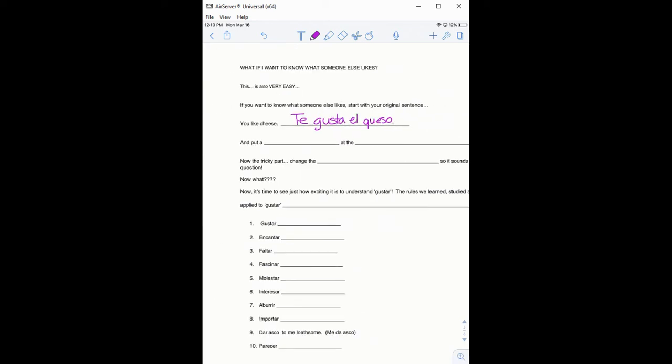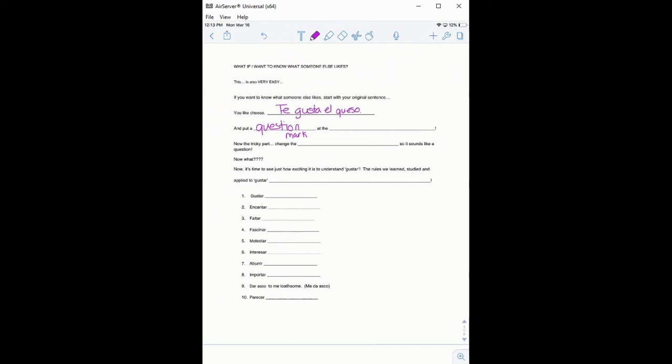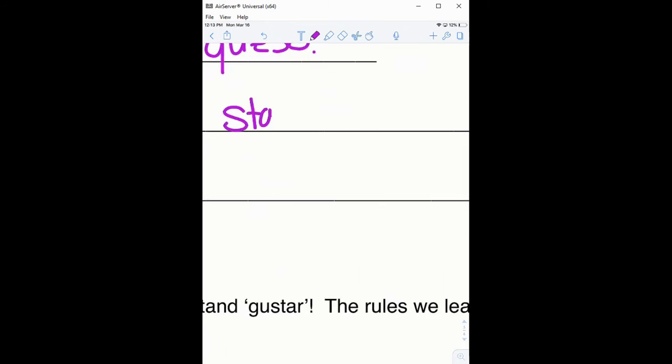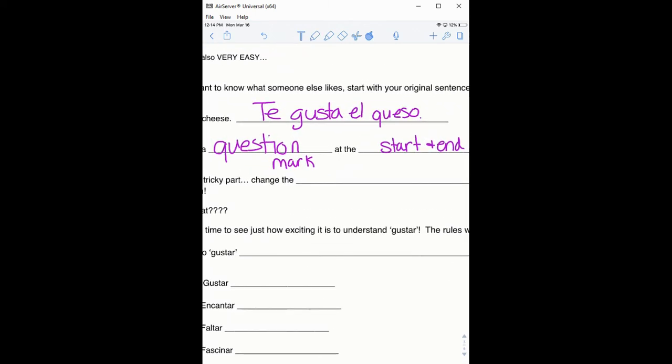And then all you have to do is put a question mark. There we go. At the start and end. So let's see what that looks like. So you're going to put a question mark at the start and end. All right, so if we go up to my original sentence, te gusta el queso, watch, this is amazing. Question mark right there and question mark right there.